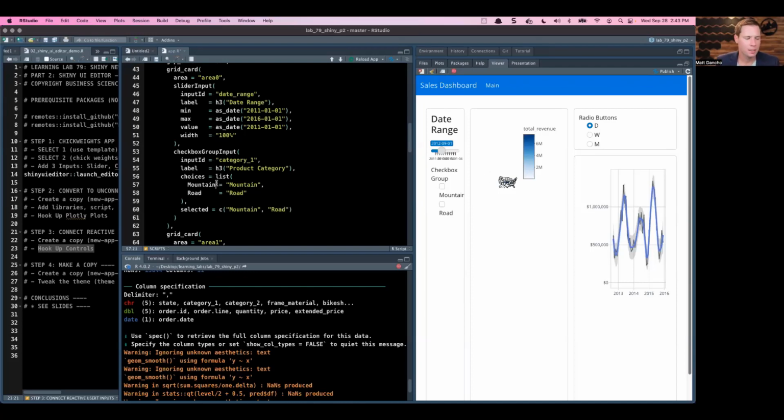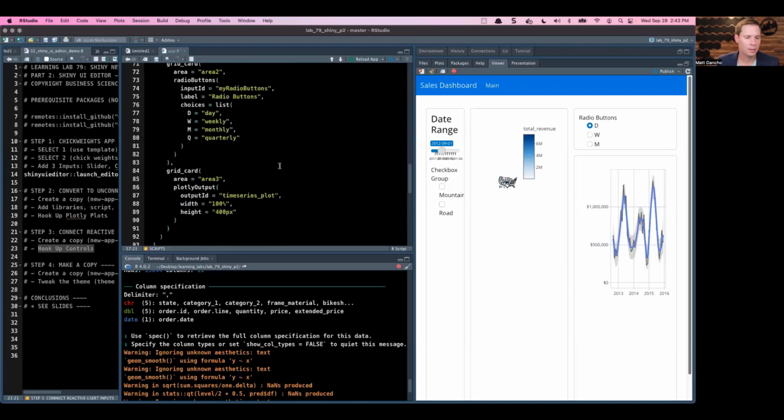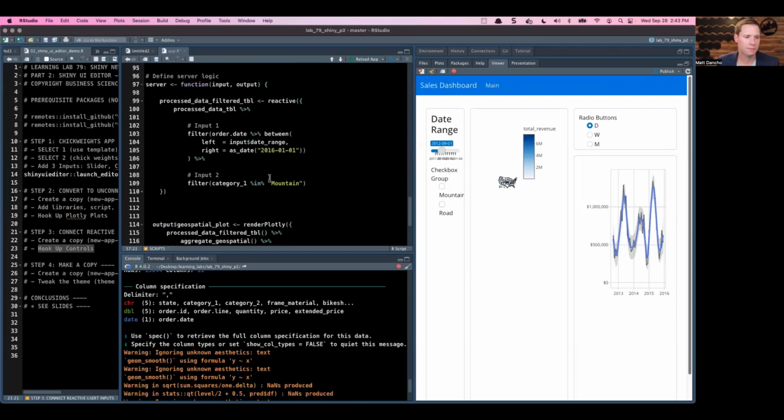All right. So what I'm going to do then is go down here to my filter, and instead of mountain, which is what we had by default, I'm going to filter it by that input, input$category_1. All right. So I'm going to save that and refresh it.